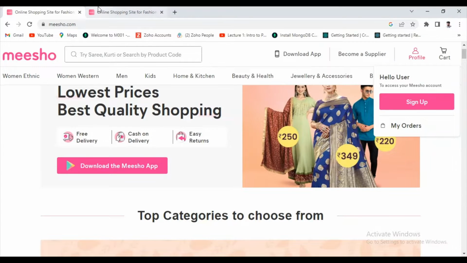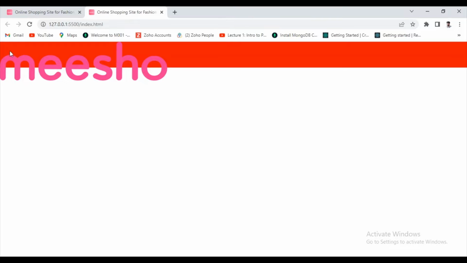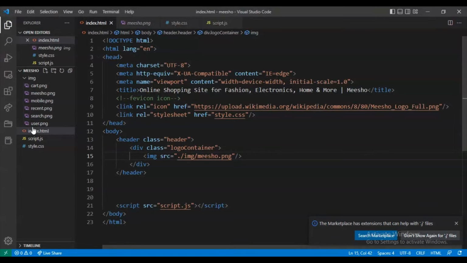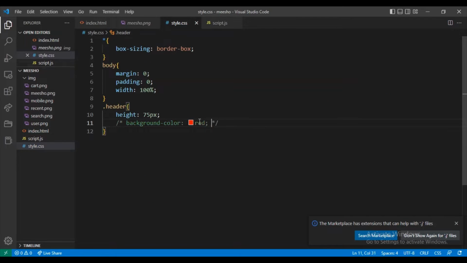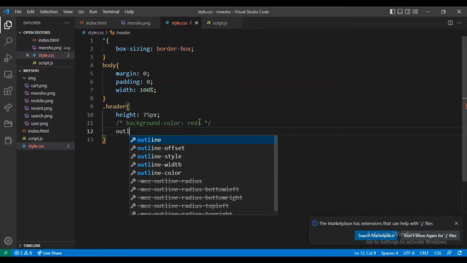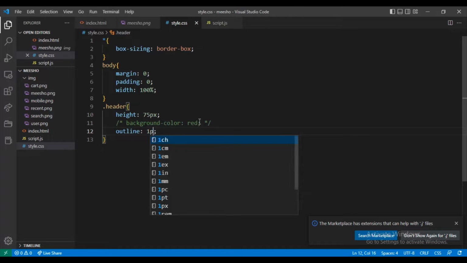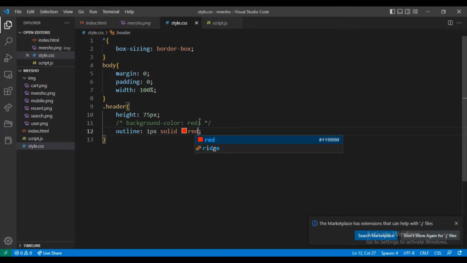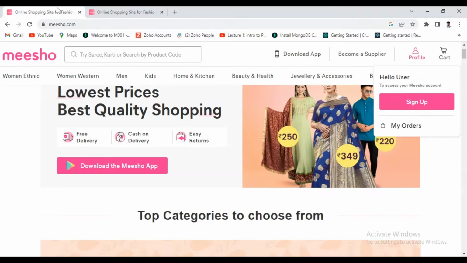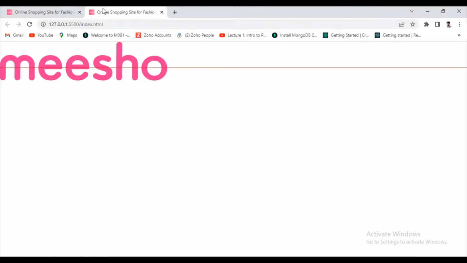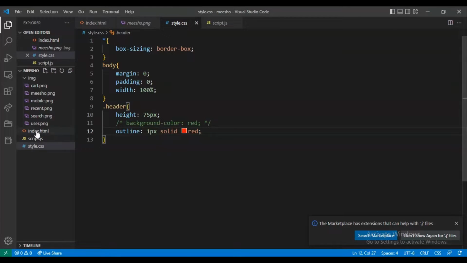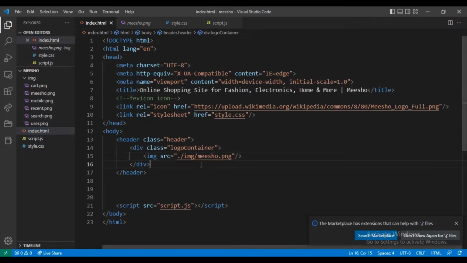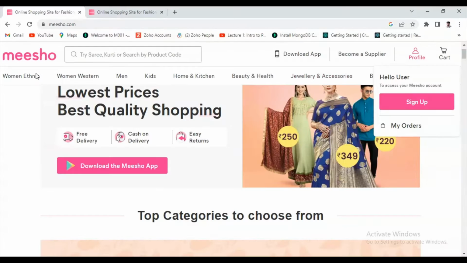Now let's check. Here see, this logo is coming, but I want to adjust it according to what I want, and just remove this background color. Where is it? Here, and give only an outline of 1 pixel, solid and red. These things are better for that. Okay, now I want to remove this background color here also. Just copy this. Now I want to design this image logo.